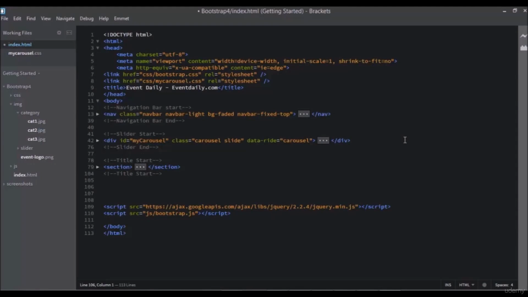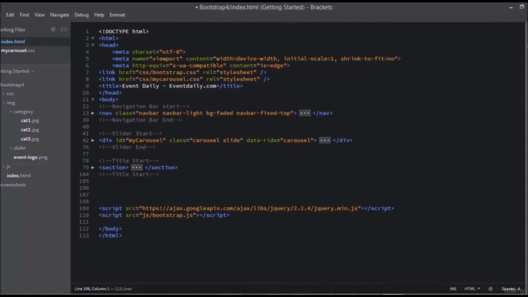Hello everyone. In this lecture, we will be learning shortcuts of the Emmet plugin that we already mentioned at the beginning of the Bootstrap with Brackets course, but we didn't use in the project. So Emmet is used for saving time, allowing developers to use HTML and CSS shortcuts. After we integrated the Emmet plugin, let's try.